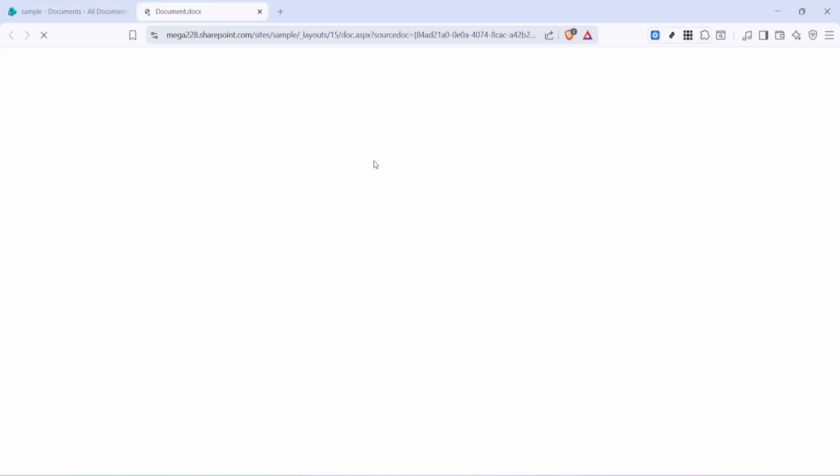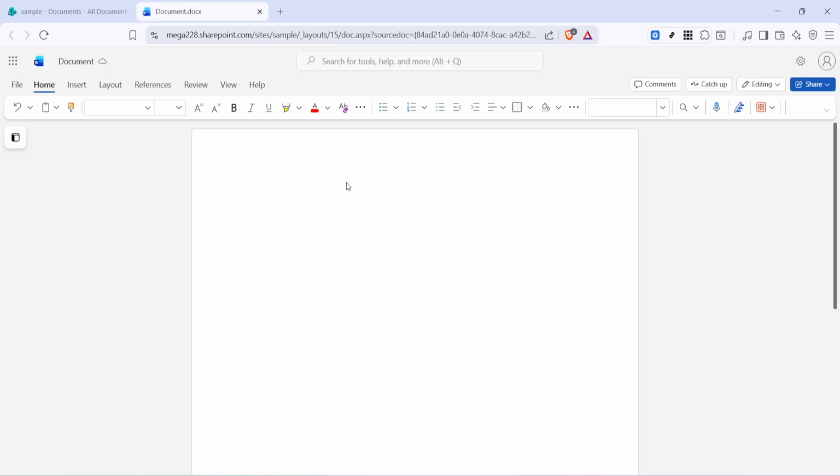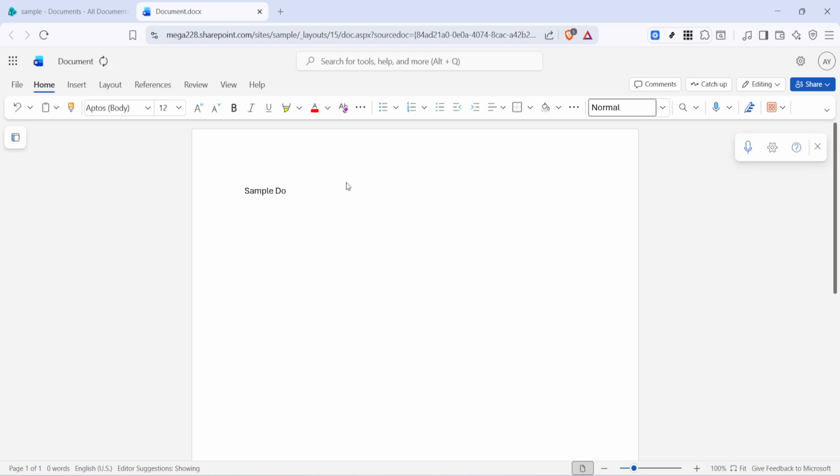You'll now see the Office for the web editor, whether that's Word Online, Excel Online, or PowerPoint Online, depending on what you chose. The editor opens in a new browser tab. Add your content to the document. As you work, changes save automatically to the SharePoint library.